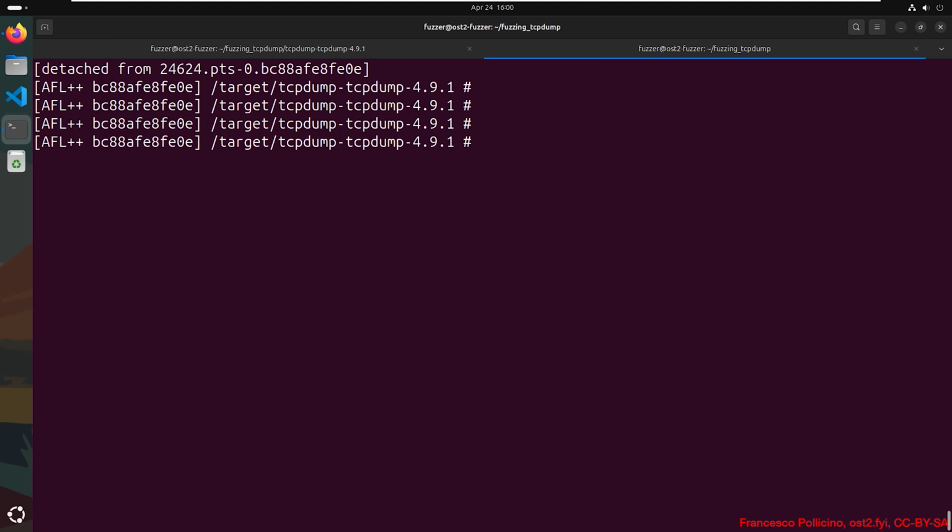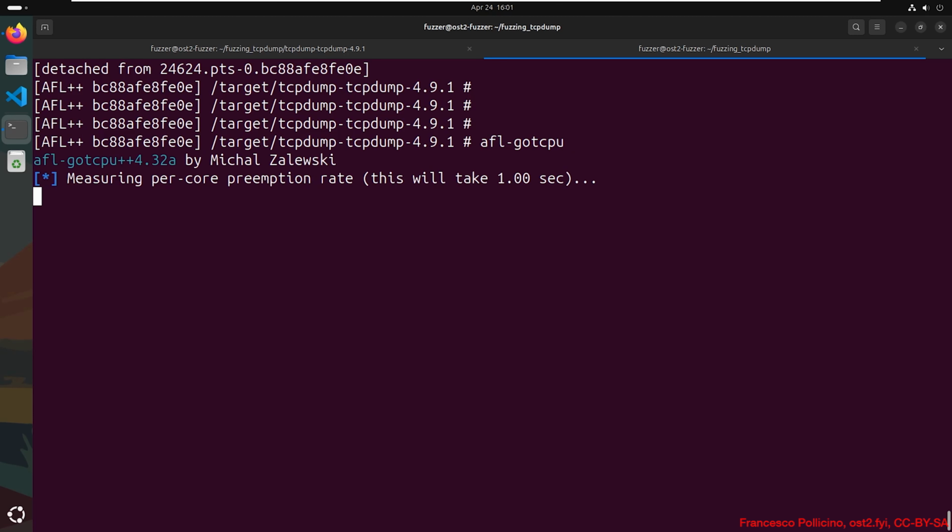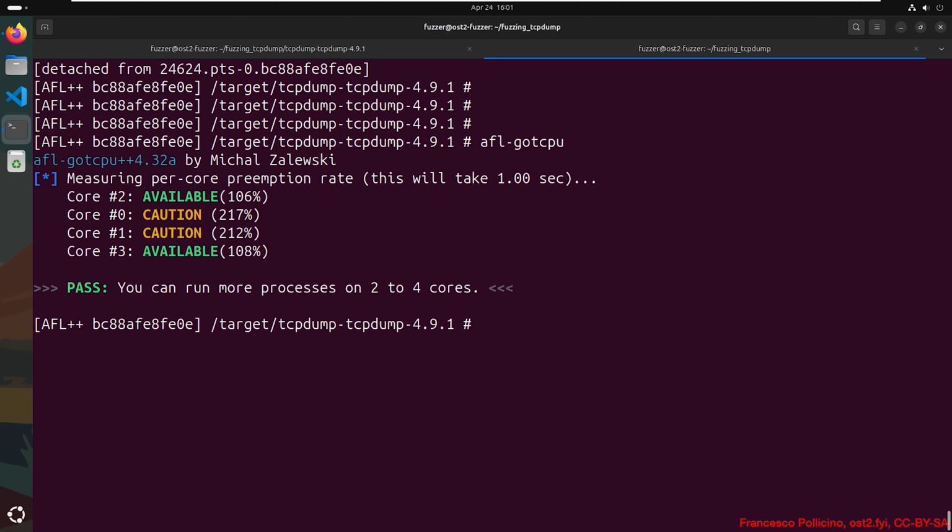From there we can start to monitor our fuzzing process. For example, we can run afl-gotcpu. That will give you an idea of how many more instances you can run. In that case, I have 4 cores in my machine, so that means that it is suggested to run 2 more instances of AFL.